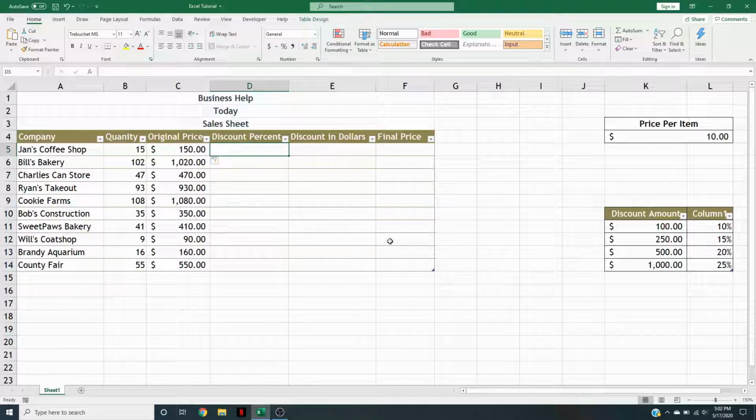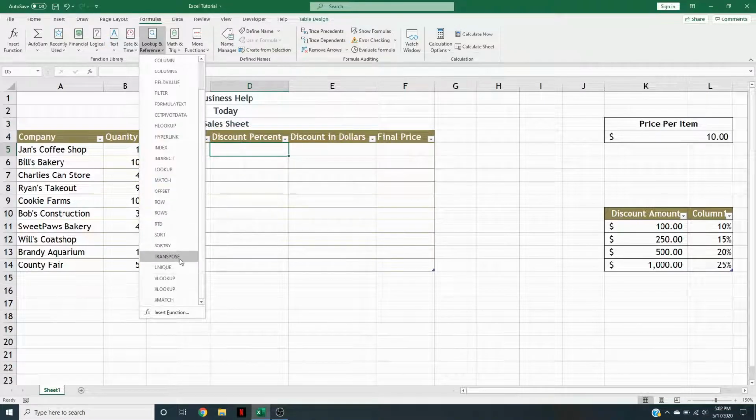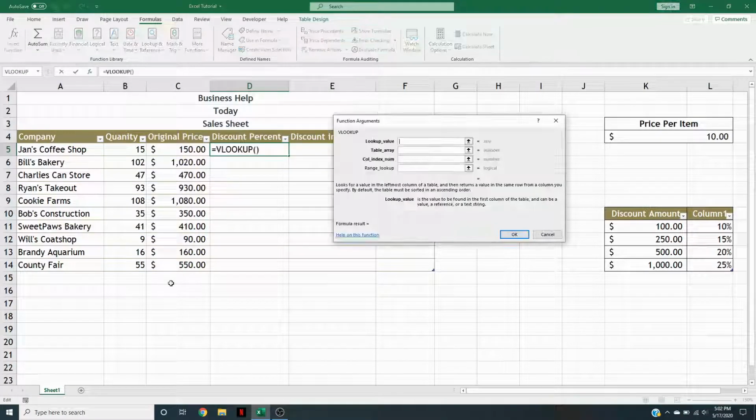So now to calculate our discount percent, because as we can see over here, if we spend $100, we get a 10% discount. We spend $250, we get a 15% discount, and so on. So we're going to go ahead and calculate this. So how are we going to do that? We're going to go to the formulas tab. We're going to click on the lookup and reference. We're going to hit the drop down on that. And we're going to be going to something called the VLOOKUP. So we're going to be using the VLOOKUP. We're going to click on that.